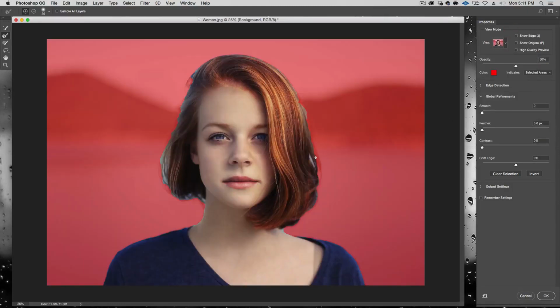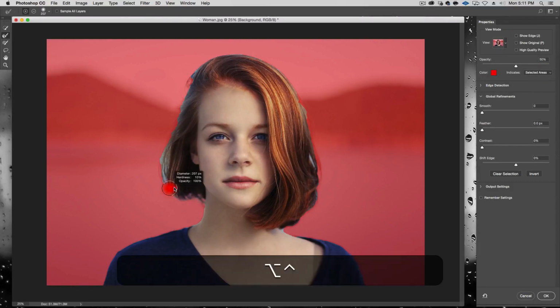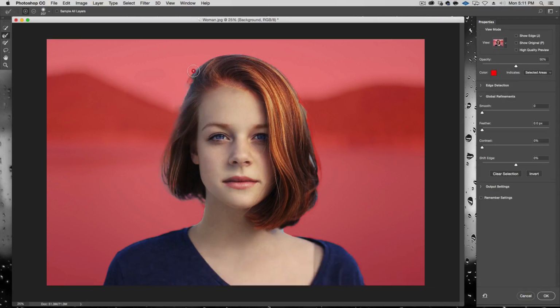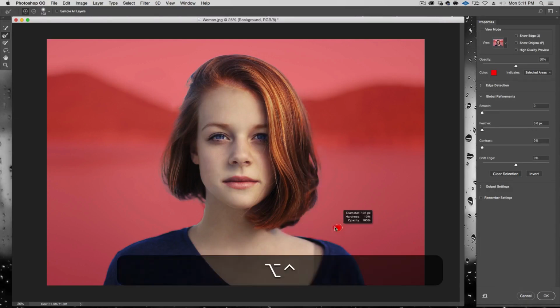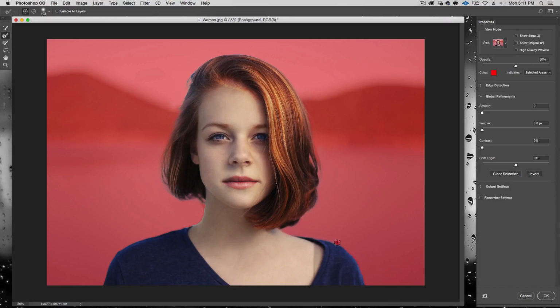All right. And then let's take the refine edges and just say, okay, go in here, a little bigger maybe. Off here, like so. There we go. Pretty good. And then maybe just on the edge of this sweater. The better the selection, the better the effect, always.